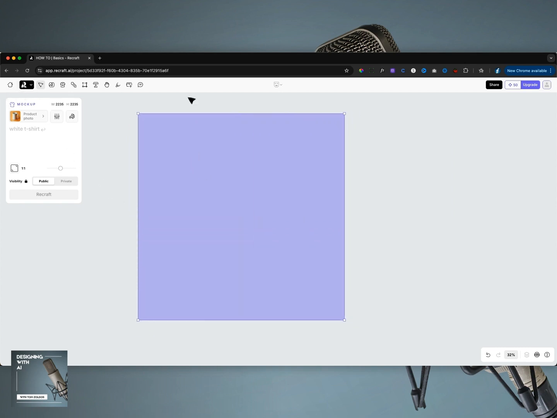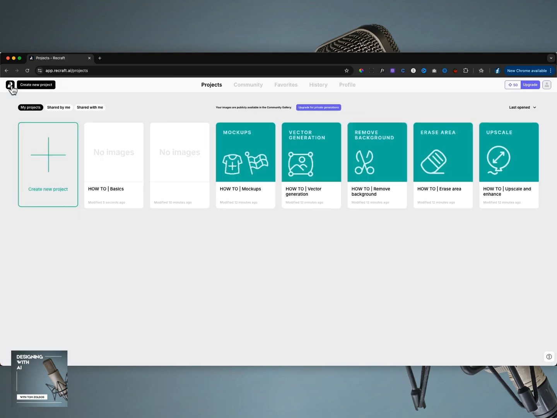Before I do that, I want to look at the top navigation on the left-hand side. So like I said, I did create a login. So I saw this on my login, which is, I guess, where you land. And again, it lets you create a new project. I'm not sure what this is. How to basics, nothing there, nothing here. Mockups, how to do mockups, how to do vector generation. So that's kind of cool. So you could dive into that.